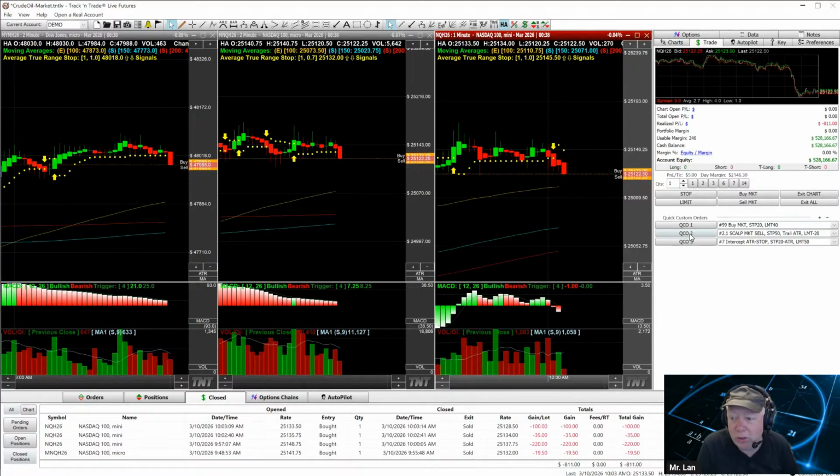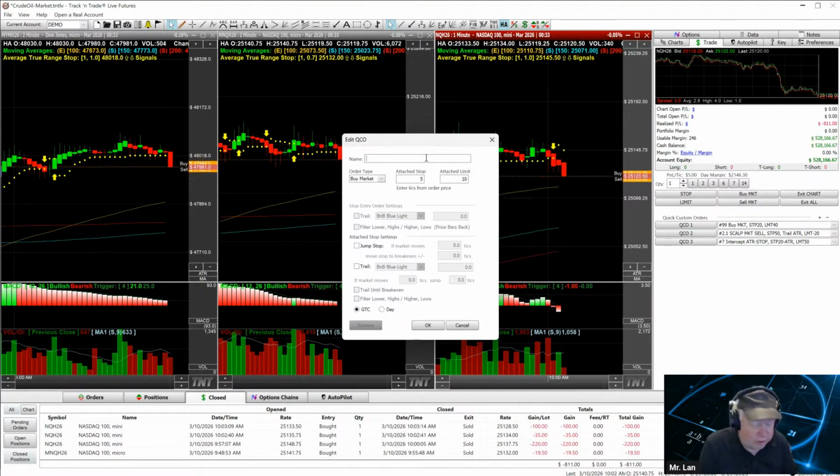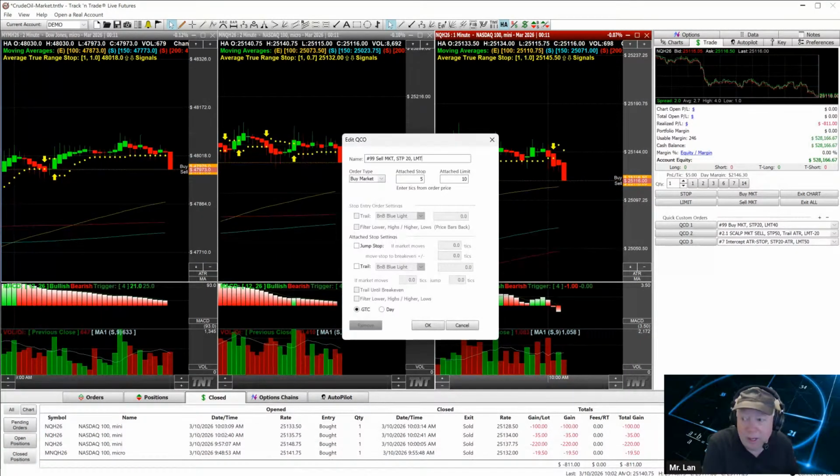Let's go to QOCO2, right click on it, come in here, and we're going to set up the same thing, only this time we're going to call it a sell button. And did you notice that when one got hit, it automatically killed the other one? So we're going to call this one our number 99 because it's the same strategy, just the other way. And we're going to call it a sell market. And we're going to put our stop at 20, and we're going to put a limit at 40.